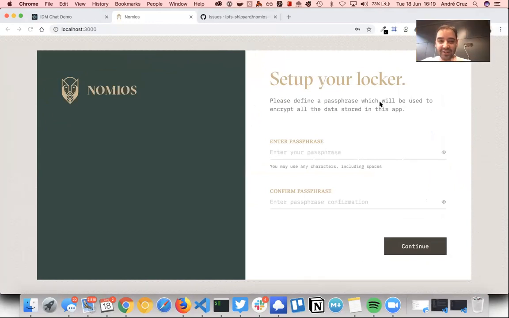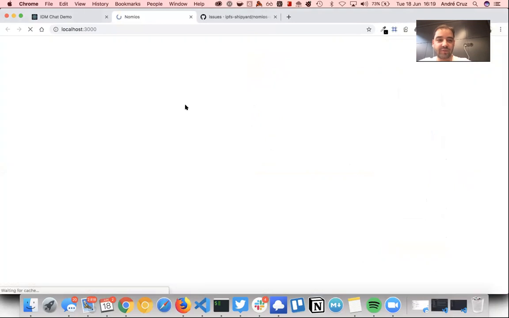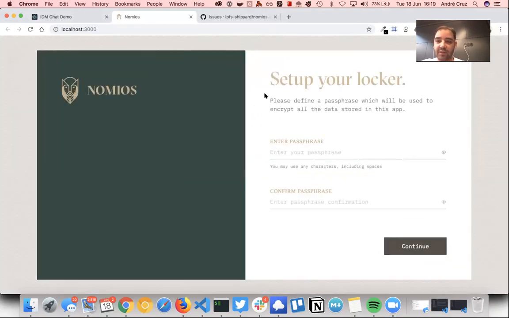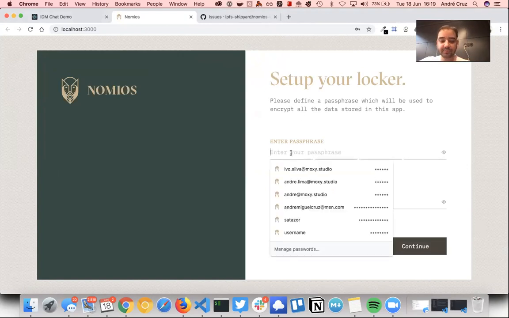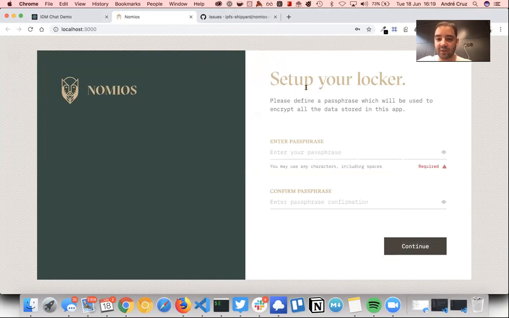All right. So this is the first screen. Actually, I will refresh so that you can see that we have an animation when the thing is booting. When it's booting, it's starting the IPFS node, stuff like that. So the first thing that you need to do whenever you enter Nomios for the first time is to set up your locker, because most of the things within the wallet are encrypted. So we need to encrypt that with one or more lock types. For now, we are just relying on a passphrase, which is one of the lock types.